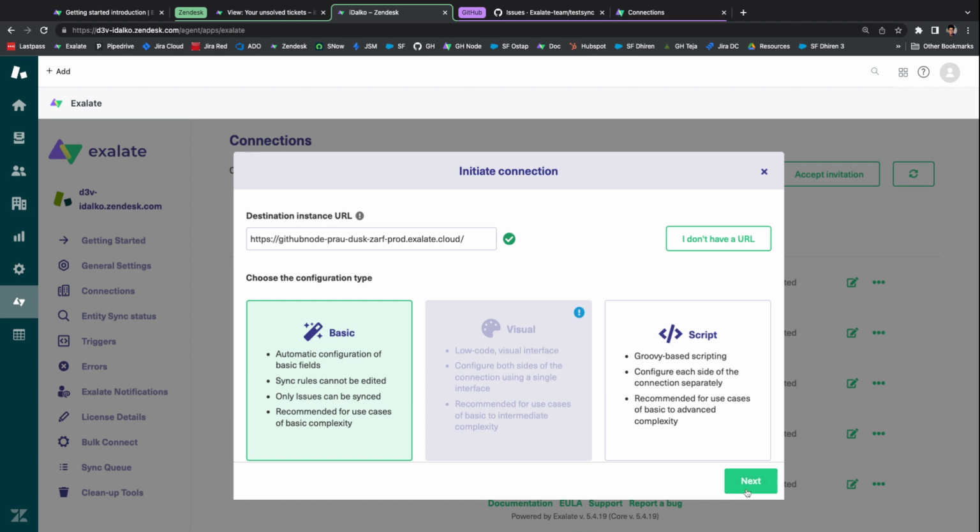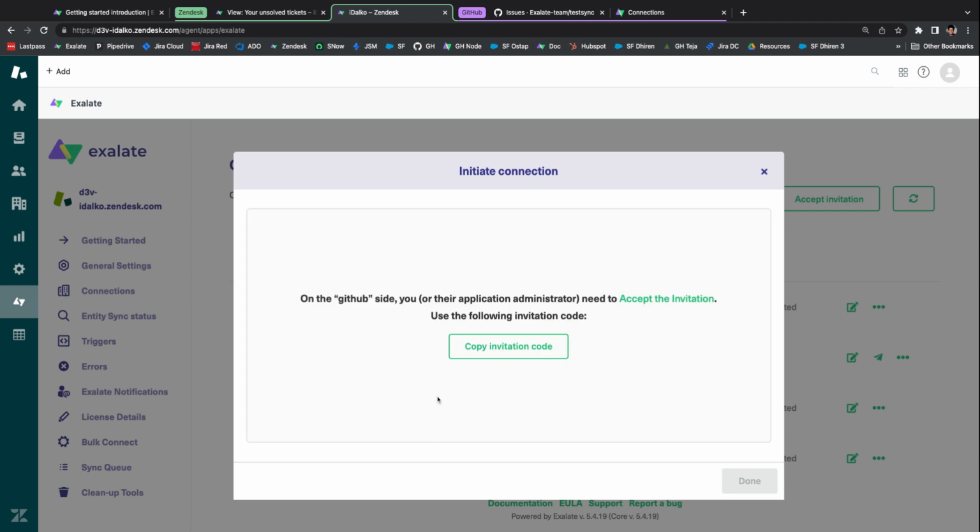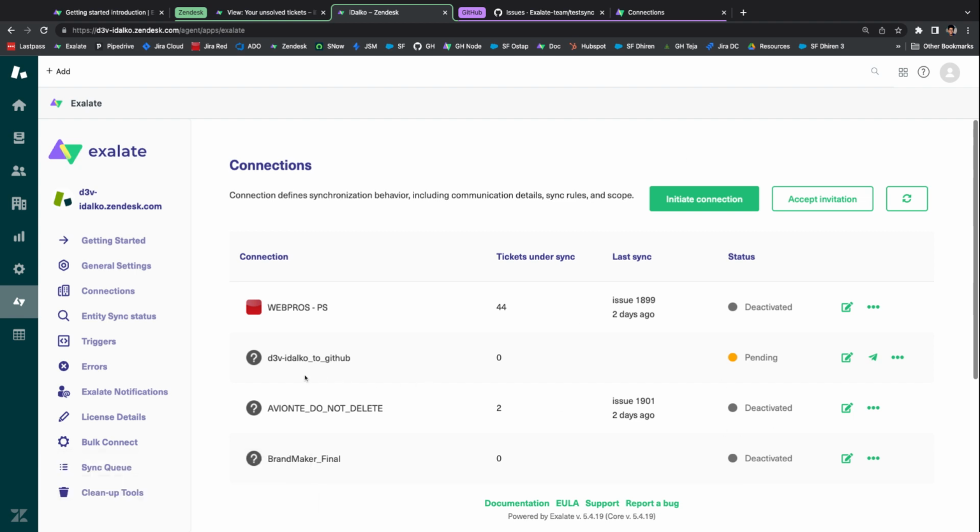To do that, you just need to click on the next button, and it would ask you if you have an admin access to GitHub, or you don't have admin access. You can choose accordingly and click on the initiate button. Here you would get an option to copy an invitation code. Just need to click on the done button. The connection would be created here, but the connection is pending.